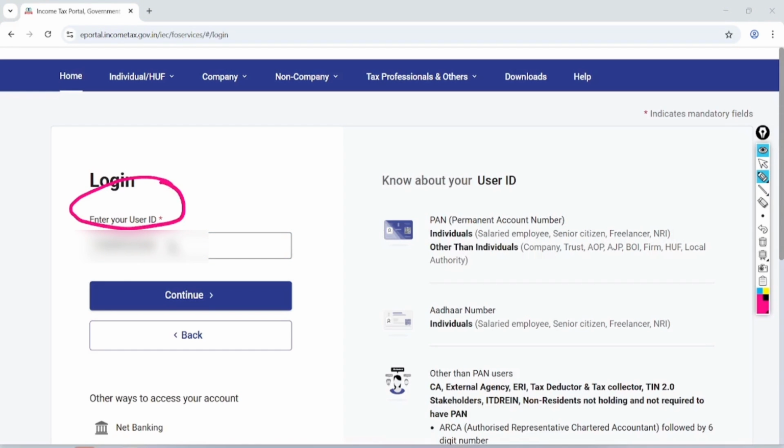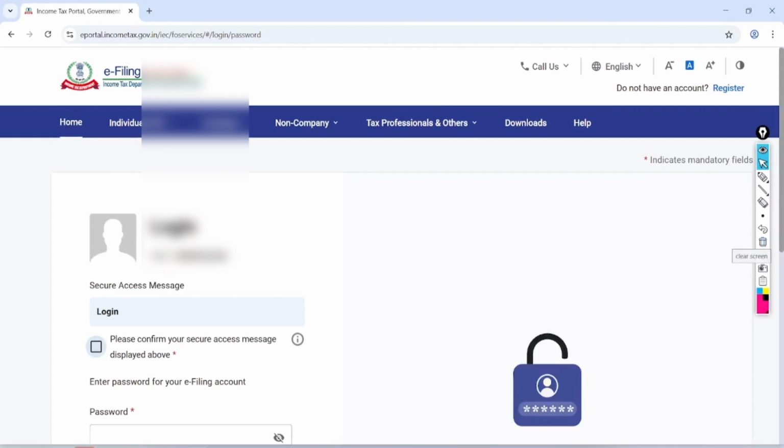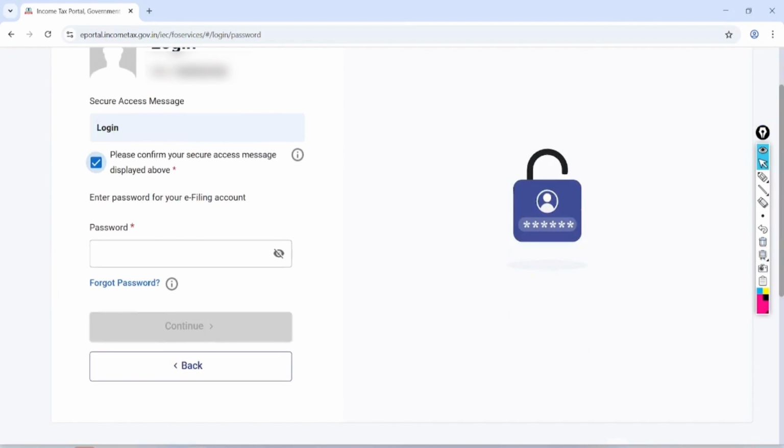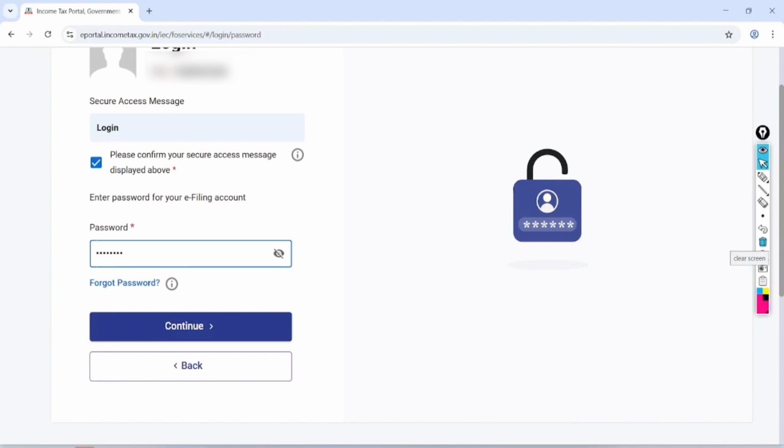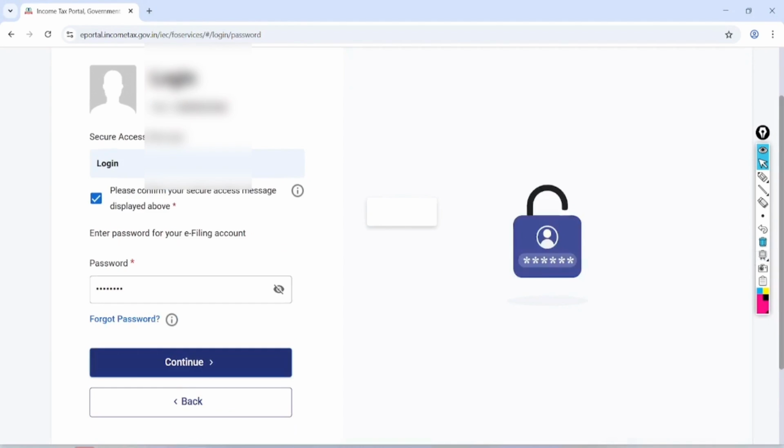User ID can be either your PAN card or your Aadhaar card. After putting your PAN or Aadhaar, just click on the continue button. Now click on this checkbox and mention your password here. If you forget your password, you need not worry. Just click on the forgot password button, and using your Aadhaar OTP you can create a new password. After putting your password, click on the continue button.